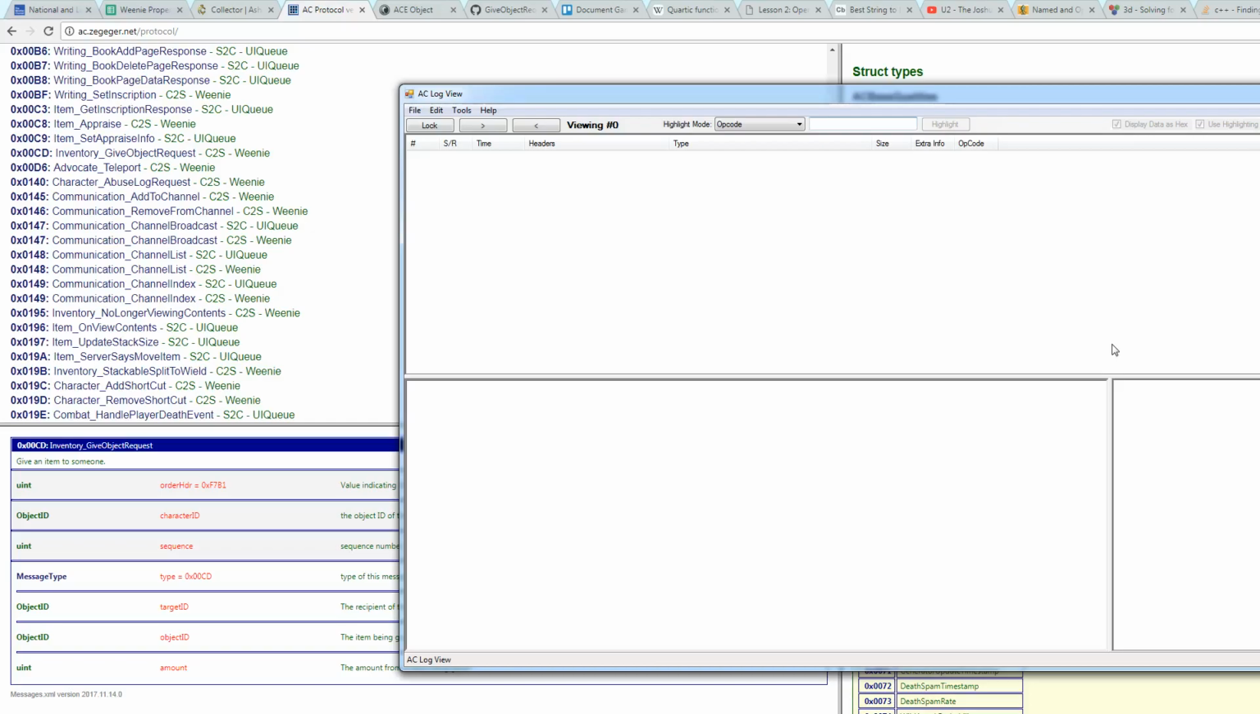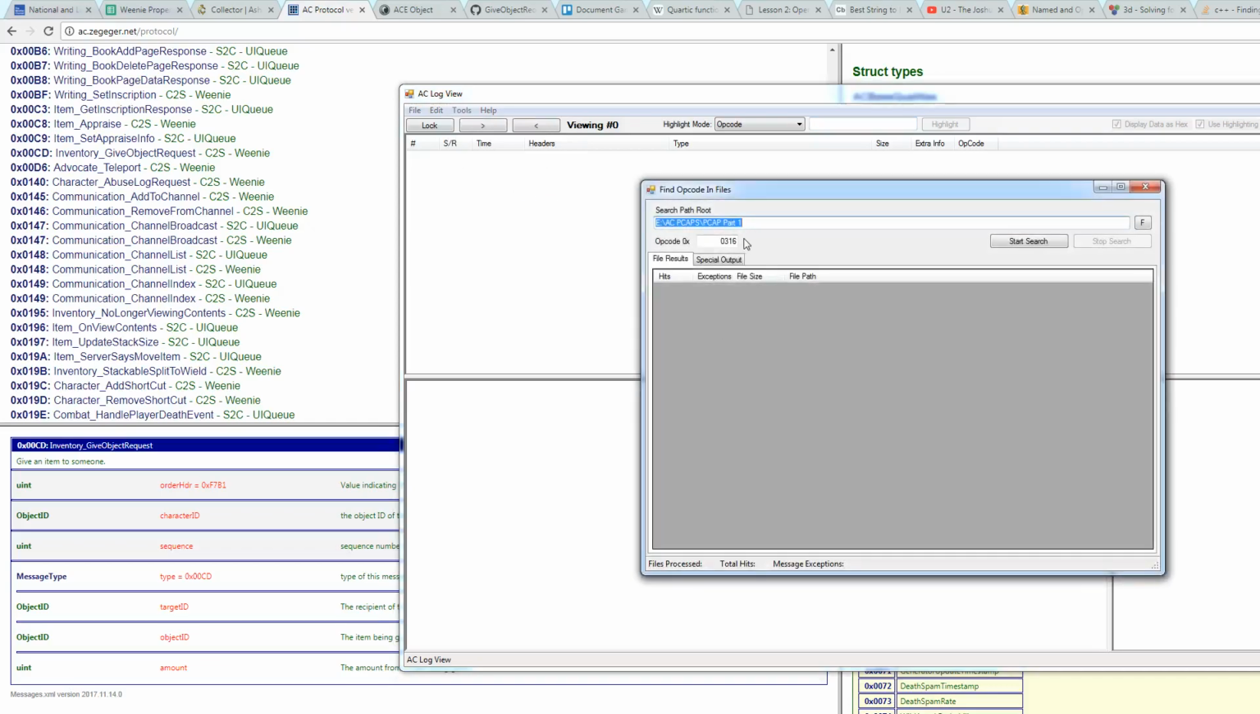But so here, what I would do is I would go to Tools, and I would say find opcode in files. Okay, and I would point it to one of my PCAP directories, and that's something else you would need. You do need AC log view, but then you would need some PCAPs to go off of. These are the network traffic that's been captured when Asheron's Call was actually live. And what I'm going to do is search through that network traffic for the message code 00CD, and I'm going to start my search.